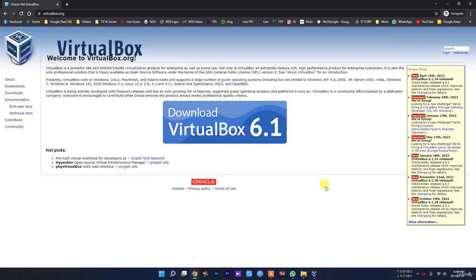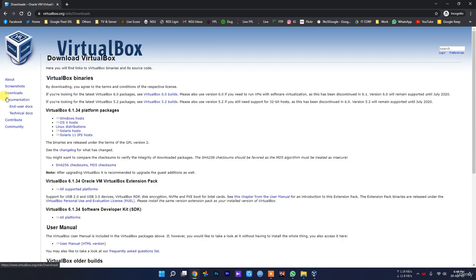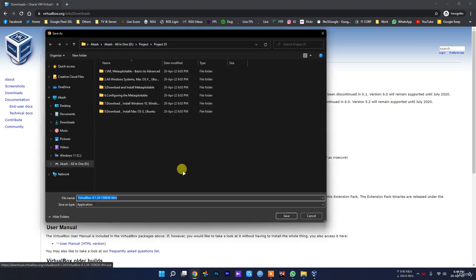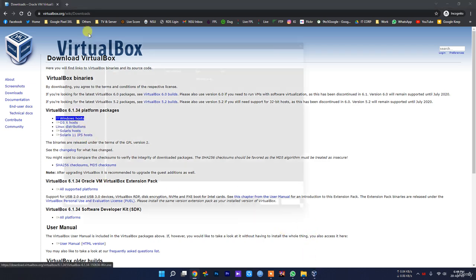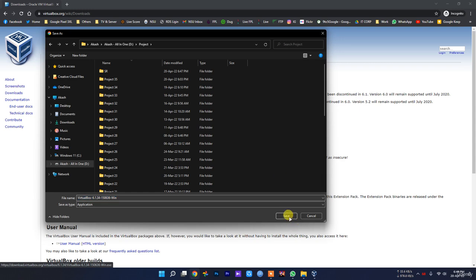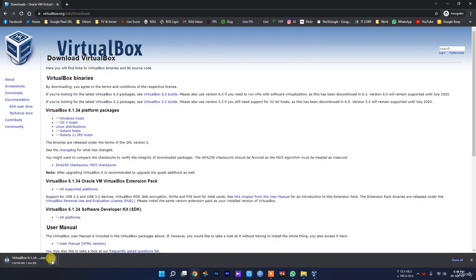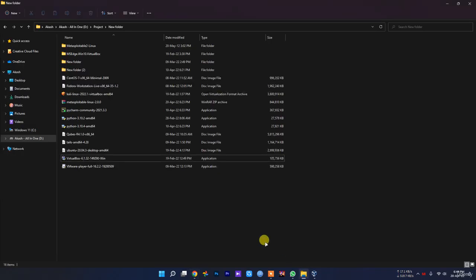So how can you download this? Very simple, just go to this downloads bar, click in here, then choose which operating system you want. If you want Windows host, just click and, as you can see, it will download. I already downloaded and installed it. Also you can use it for OS X, Linux and all of these. It's very simple, I guess. It's about 100 MB, as you can see, and I already downloaded it.